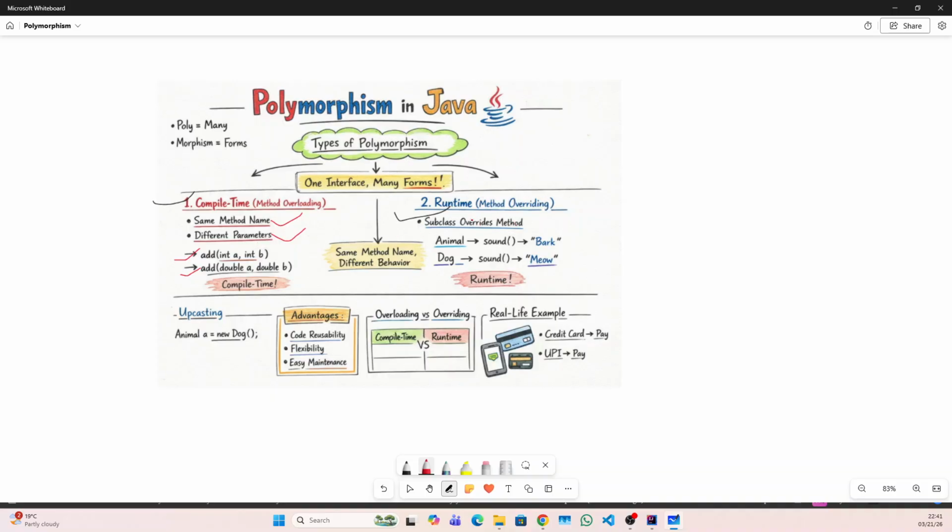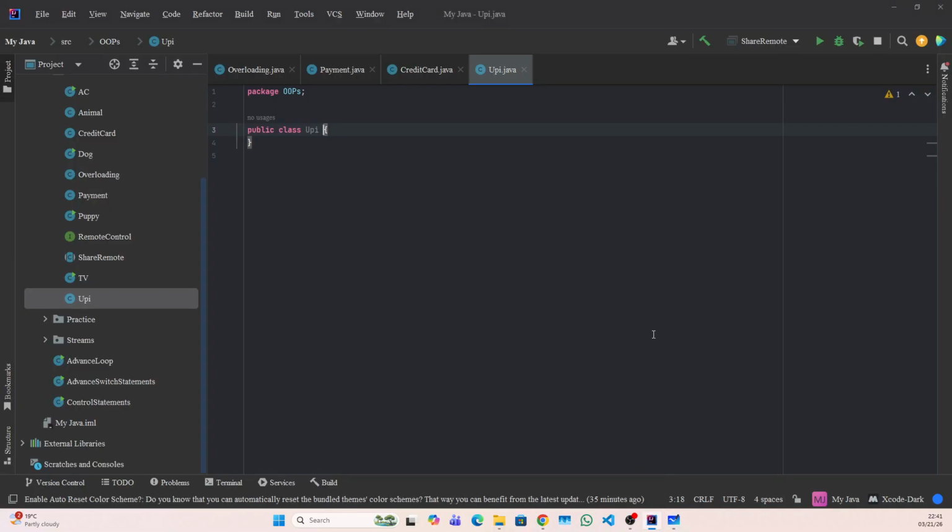And method overriding is where we have the same method with the same parameters. Like here we have a sound method without any parameter, but both methods should be in different classes because in the same class it is not allowed. Now this is all about the theoretical part. Let's come to the practical part.